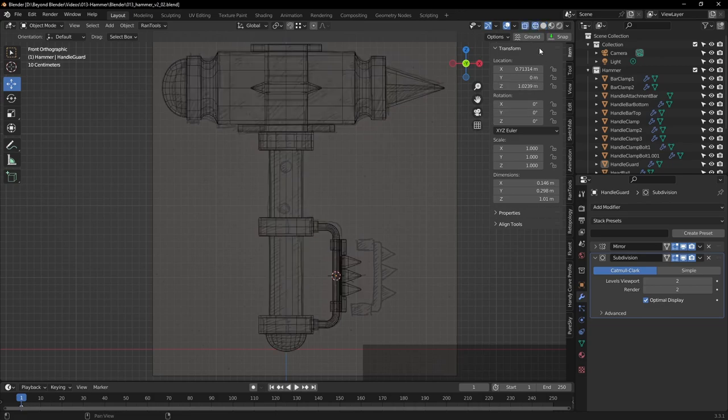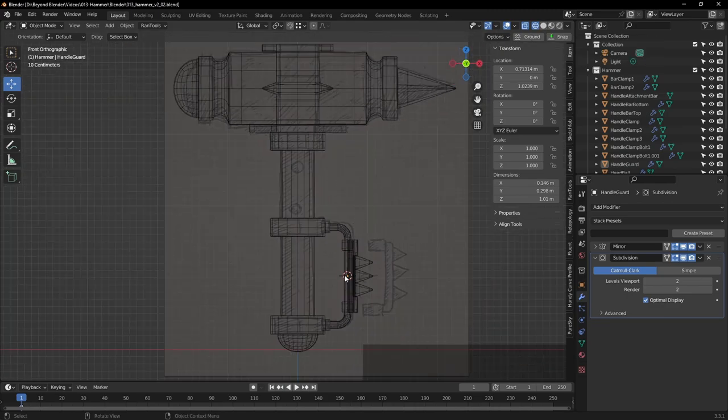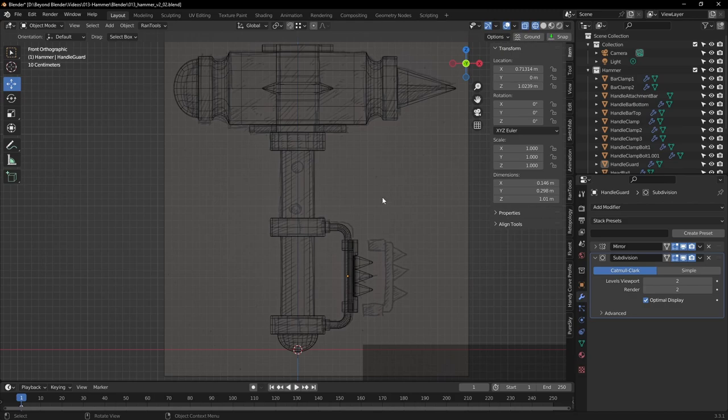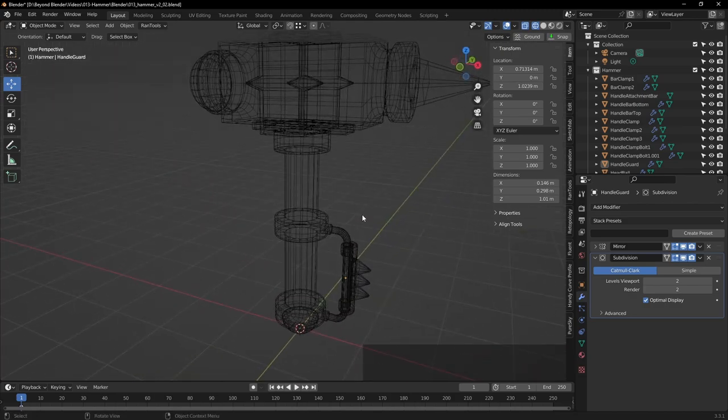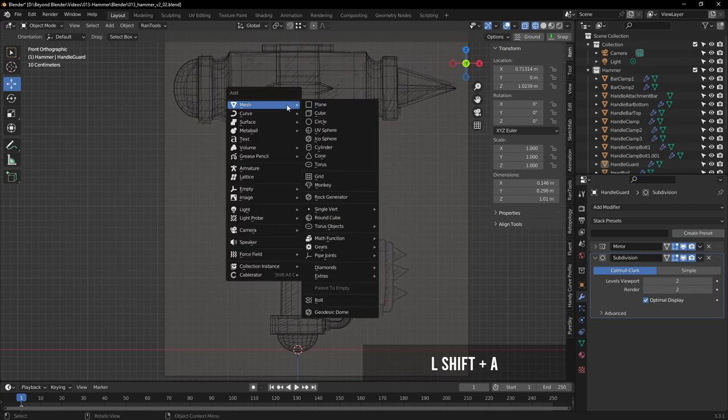Now let's think about these bolts or nuts that add a bit more integrity and strength to the hammer. And also just look really cool once you add these. Our 3D cursor is all the way over there, so let's reset it back to the world origin. Shift S will bring up that menu, and select cursor to world origin.